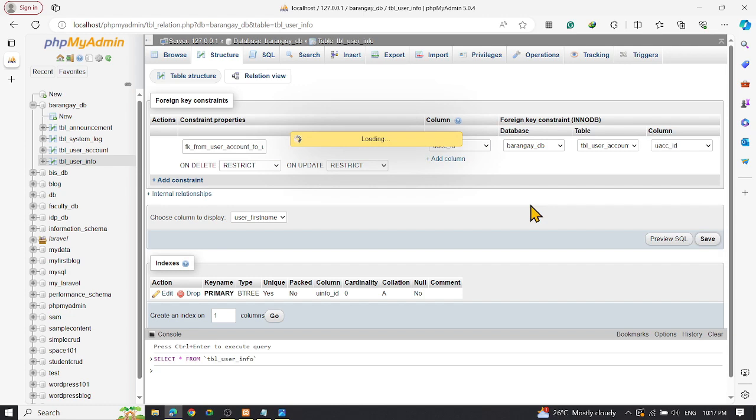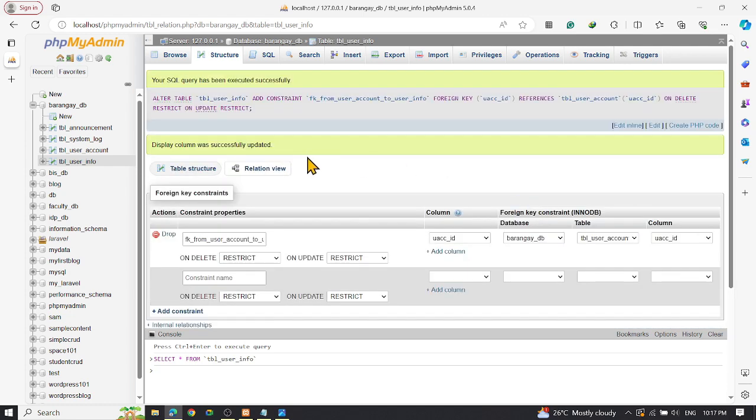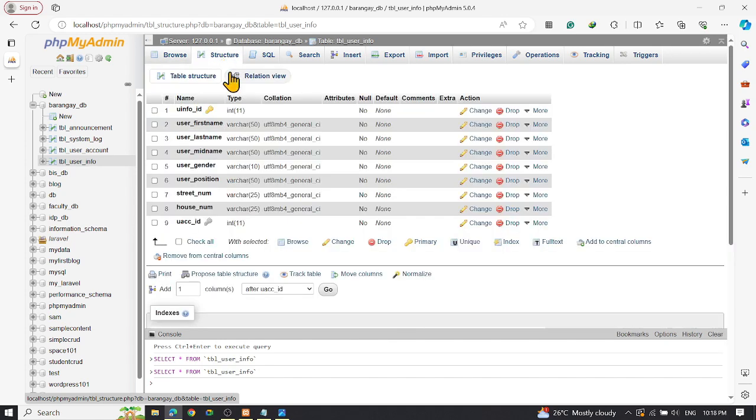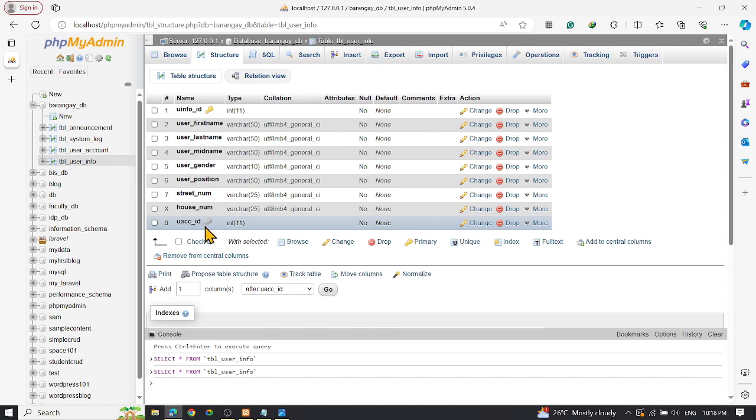Okay, so we reference our column user account ID from table user to table user account primary key. Okay, so let's save this one. So as you can see, it's successful. Let's now check if it is okay. So yeah, it's okay. So as you can see, we have the silver key pertaining to our foreign key.